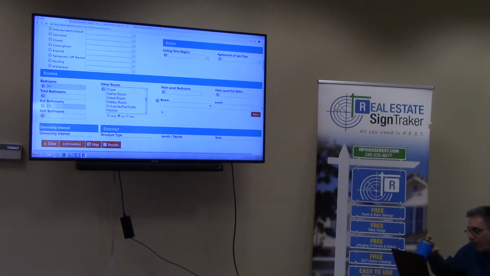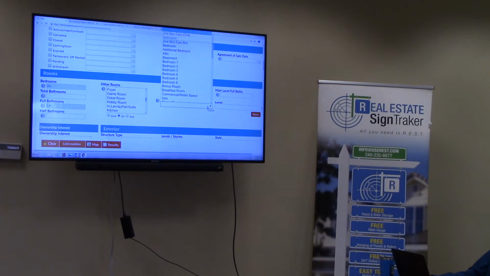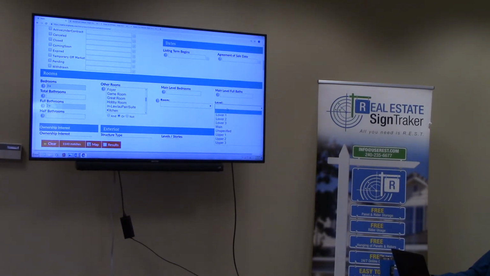If your customer has a requirement for main level bedrooms or main level full baths, search for it right here, separate search. If they have a requirement for a specific room on a specific level, pick the room, pick the level. If you wanted to do more than one, you could. But I think you'd be pretty darn lucky to get a hit like that, right? You're getting really down into the weeds. Do you have a question?